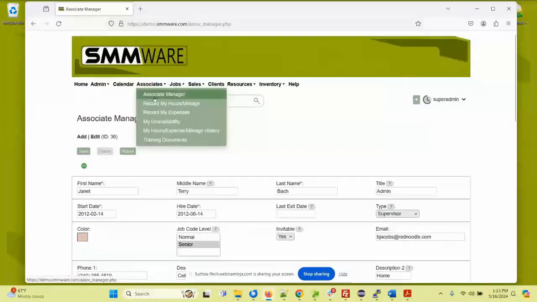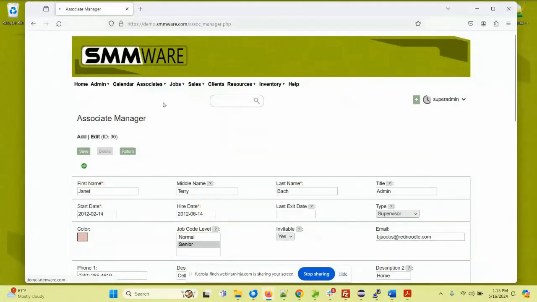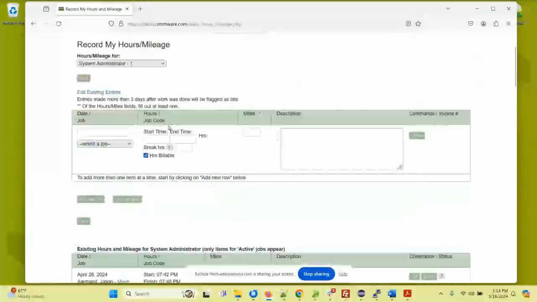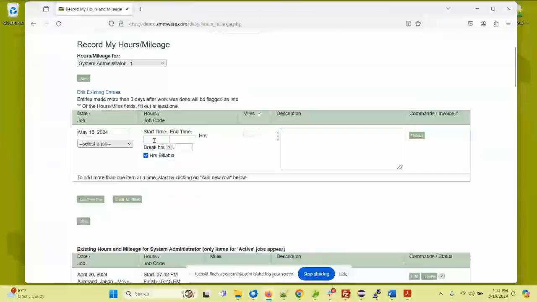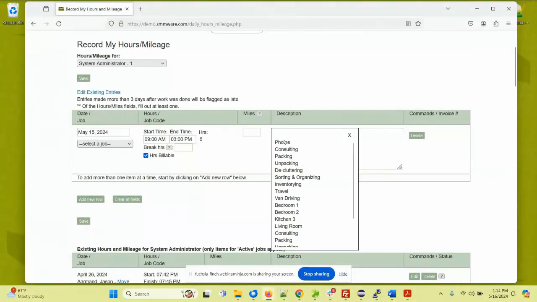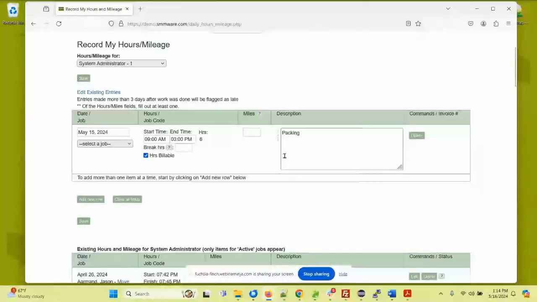And again, I'm going to show you what it's like to enter hours. So here's where you would put in the date, start time and end time. I can type something here in the description field, or I can pick from a predefined list. And once again, that list is something that you can set in the configuration. I can mark this as being billable or not.